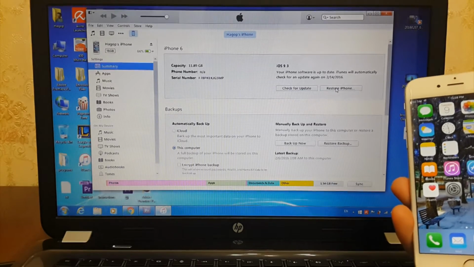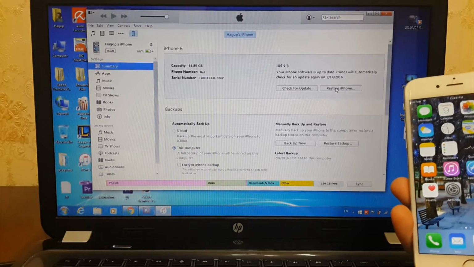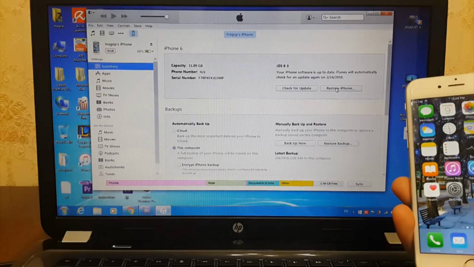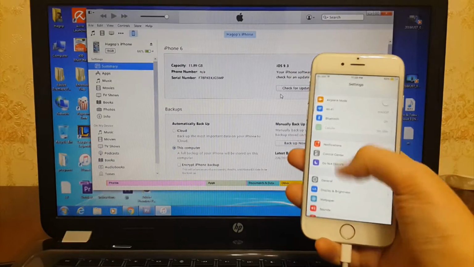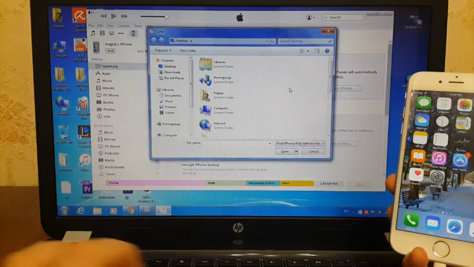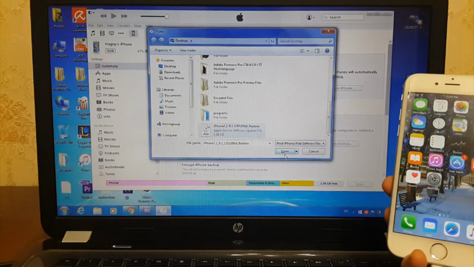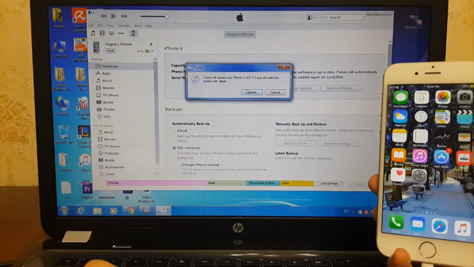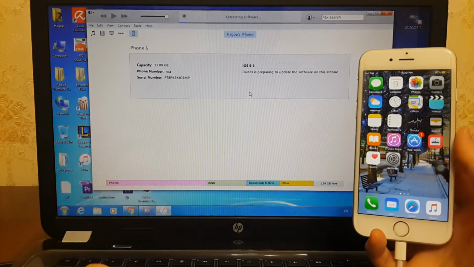So to flash the firmware, if you are on Mac, press the command key, then check for update. If you are on Windows, press the shift key, then check for update. Now I'm on Windows, so I will press shift, then check for update. If you see this message, go to the settings and turn off Find My iPhone. Now shift, check for update. Select the IPSW file, then hit open, hit update and wait a couple of minutes. So I will be back guys when this process is finished.